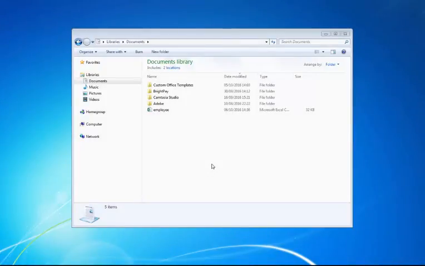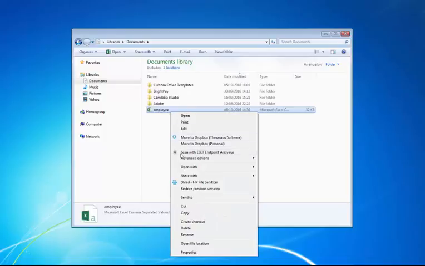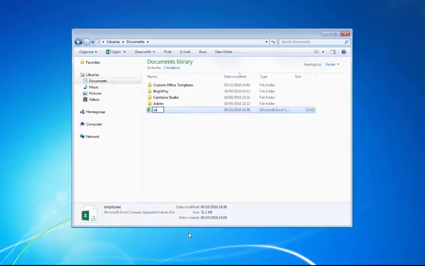Now go to the location where you have saved your CSV file to and change the name of the file to sage.csv. This can be done by right-clicking on the file name and selecting Rename. By doing this, BrightPay will be able to recognize that you are importing from Sage 50 Payroll.